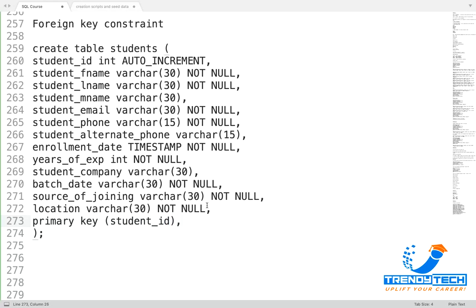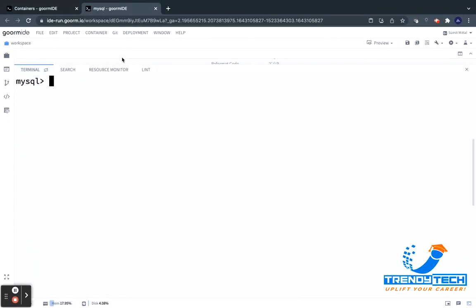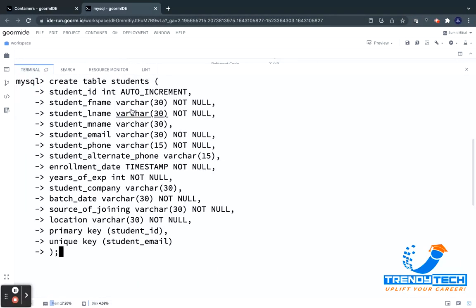Okay. And also this email address, I do not want duplication in that. So we can have it as the unique key. How to do? Unique key, and then I should say student email. Now let me take this and run. You can see this has worked.